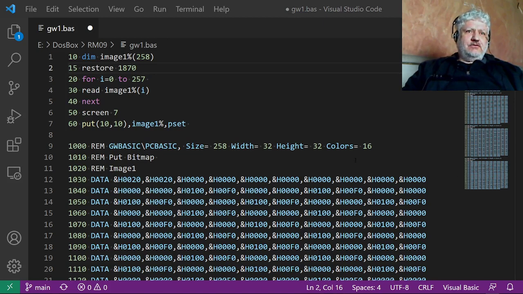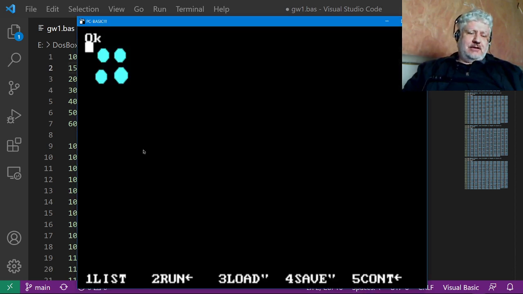GWBASIC in Visual Studio Code. Bet you never saw that coming. Anyway, let's get to the demo before I lose you guys.